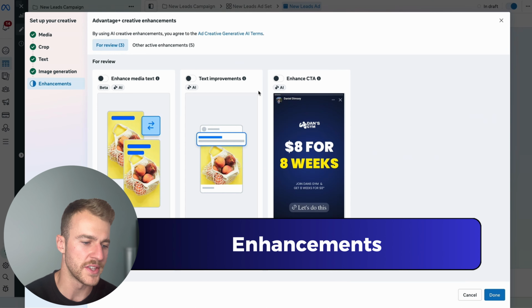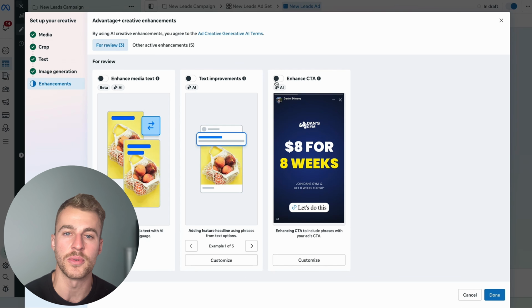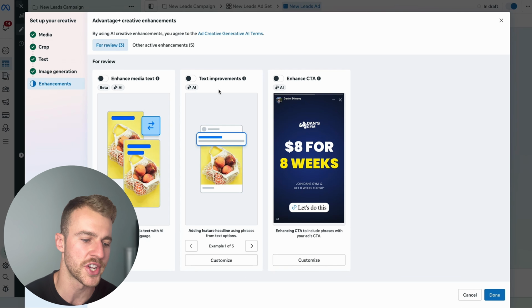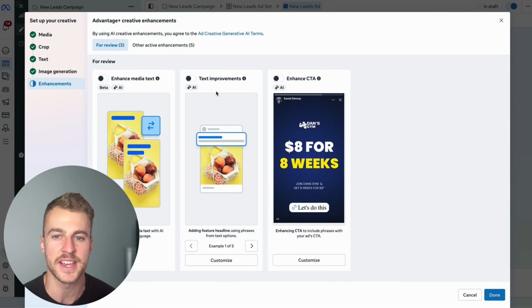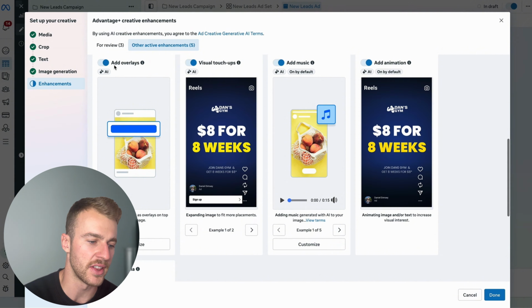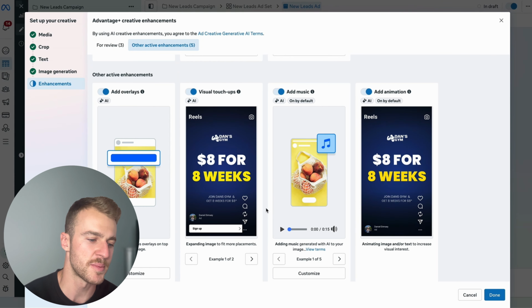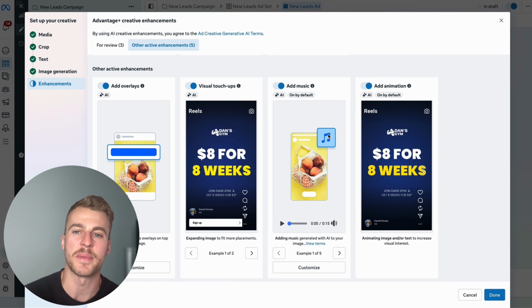I remove all these three up here because they're absolutely horrible, right? Don't use any of them. You don't want it changing your text or words on your ad because then you won't know what works and what doesn't work. Now for the actual enhancements, I like to keep on all of these ones here, just because I find these are the nicest ones and they really make your ads pop.